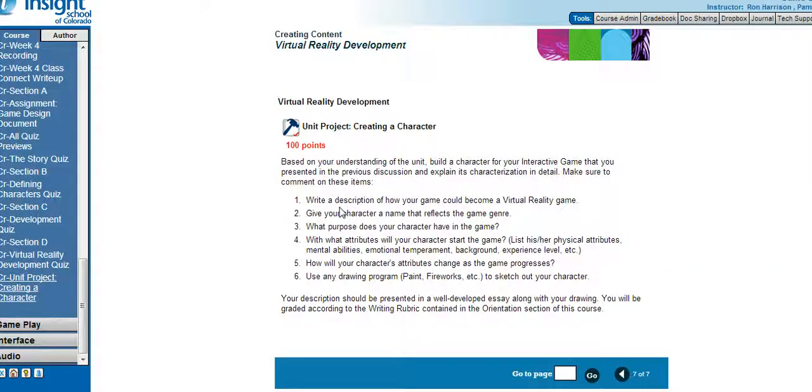Now, what I want is for your documentation, it could be a word processing document, it could be a PowerPoint, whatever you want, but I want these 5 items to be clearly addressed individually, not just written in a paragraph of 3 or 4 sentences. So if you're going to write a description of how your game could be a virtual reality game, you need to think a little bit like in section D and section C, where it talked about virtual reality, and you need to describe how your game could become a virtual reality game. That's going to be probably 3 or 4 sentences.